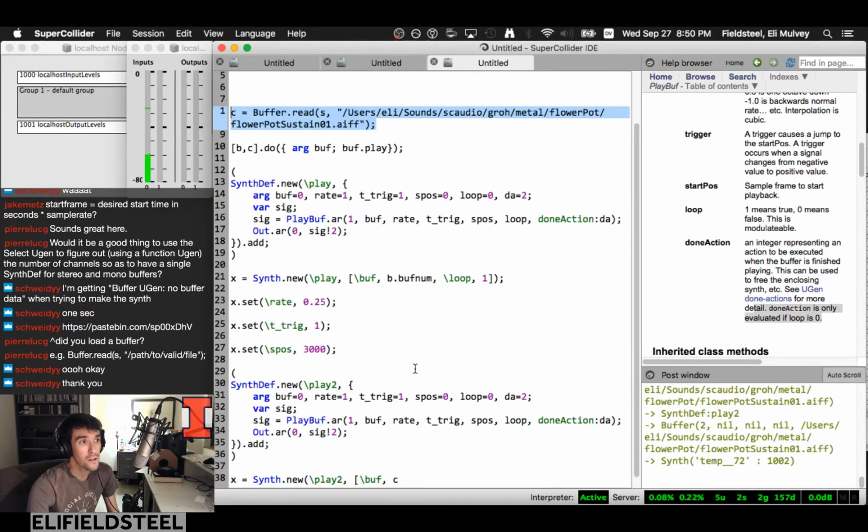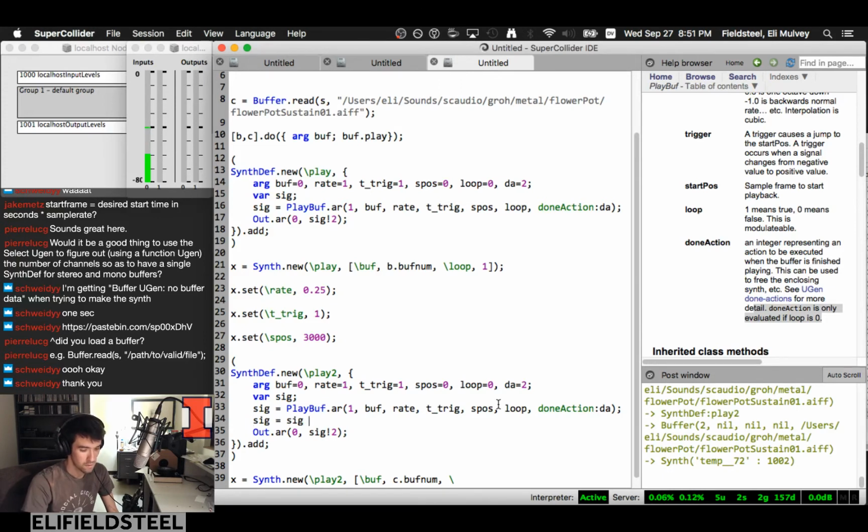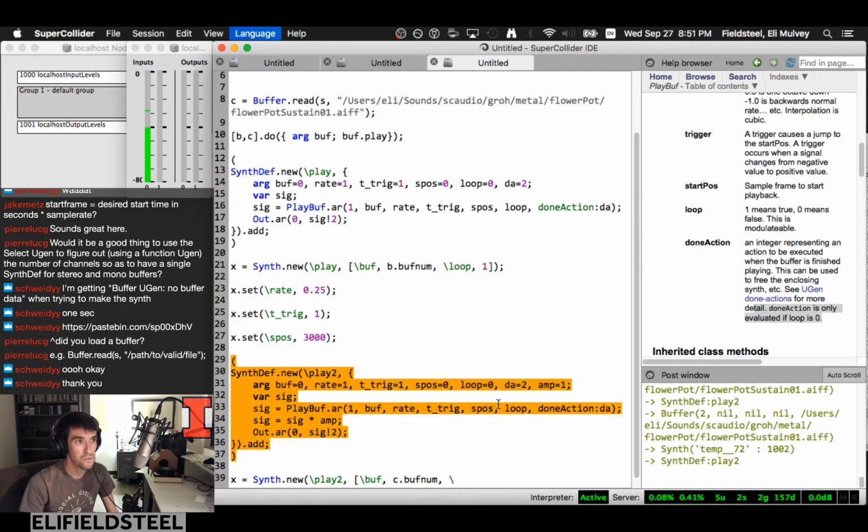Don't save that. I just want to demonstrate that a lot of stuff we were doing with synthesis, we were plugging like a triangle wave into the frequency of a sine wave, or a low frequency sawtooth wave or noise generator into the amplitude of some other thing. And you can do that exactly the same with PlayBuf, and it's really, really cool. So let's make an amplitude argument. Let's make it equal to 1.